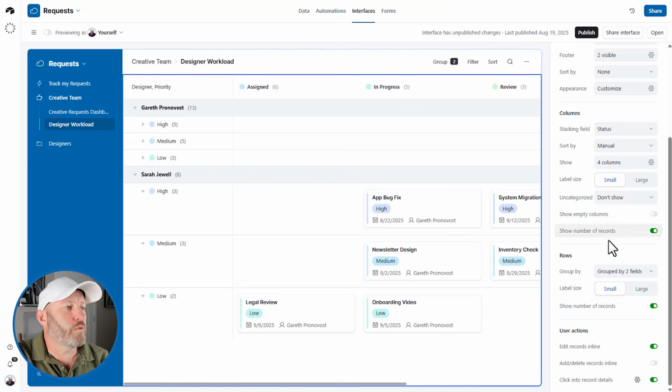In addition to that, we have the ability to update the label size, so we can make it much larger if you would so like. And you can toggle off showing the number of records, although I don't know why you would do this, because I think it's one of the best components of this view.